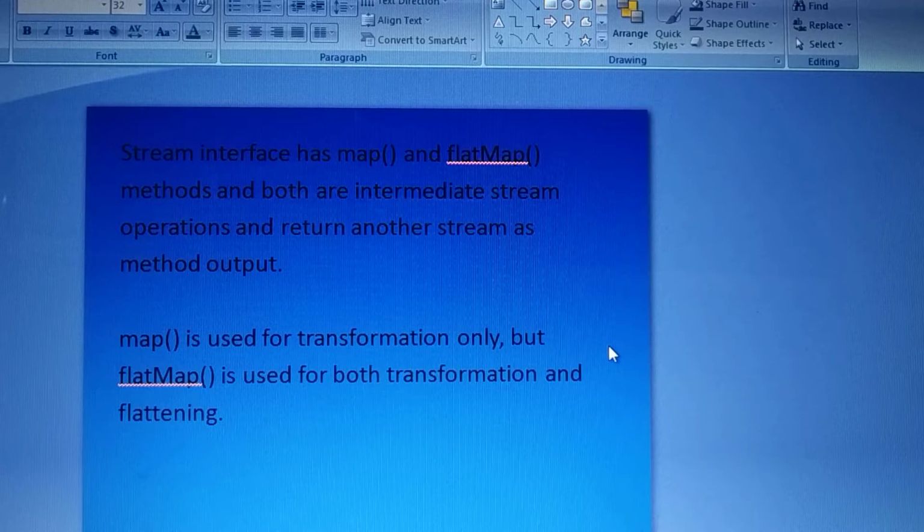First, the Stream interface has two methods, map and flatMap. Both are used to process the stream, but these operations are used for different scenarios. Both are intermediate operations only, and they return another stream as the output.